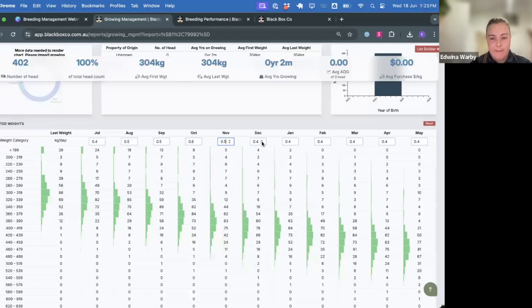I'm just going to use December as an example. So here I could then select anything that might be less than 350 kilos coming into our first AI round. So selecting those, say 50 head, do I want to pull them out now? Do I want to supplement? Things like that, or just knowing what sort of animals you're going to have in particular weight ranges.